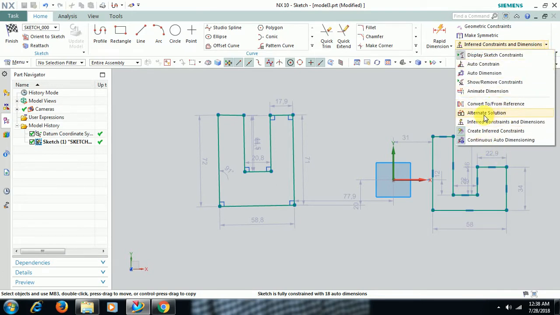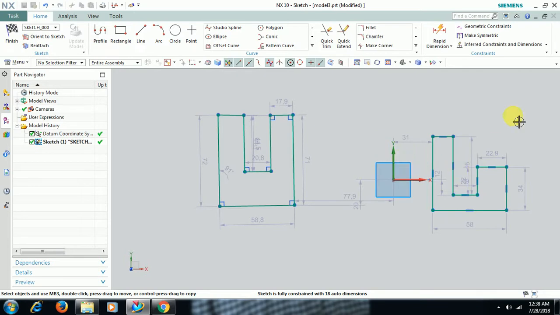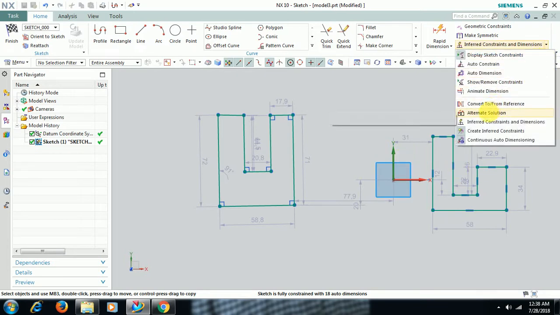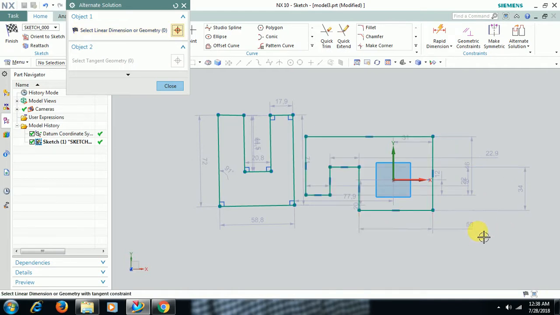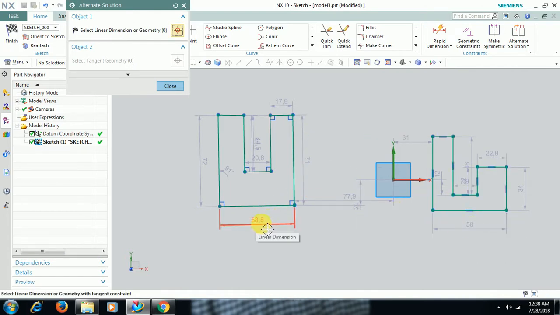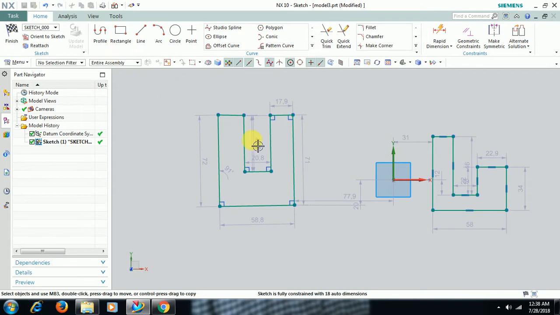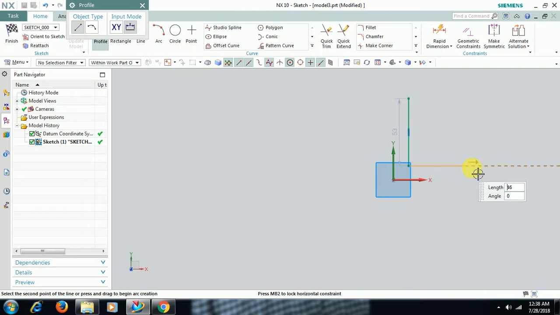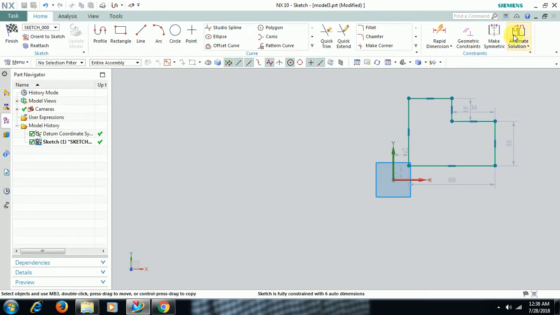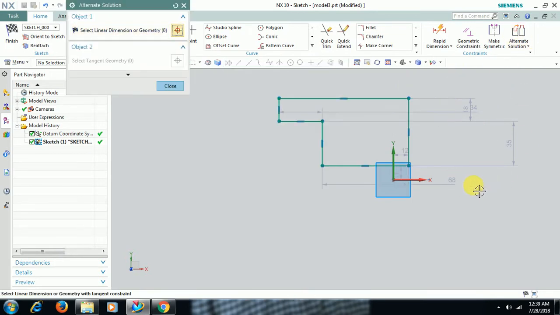Then alternate solution. What does alternate solution do? Select alternate solution and select this dimension. Then the profile moves to the other side, this side and the other side. I delete this and just take one sketch. Alternate solution: I select this auto dimension, then it is reversed to the other side.